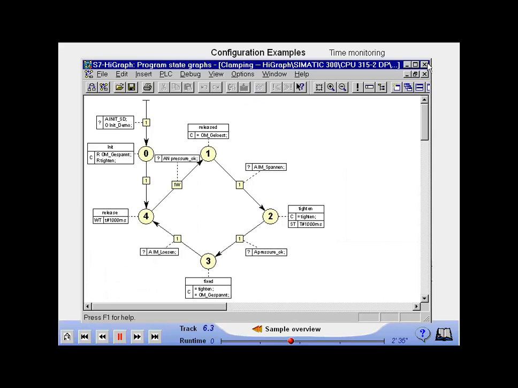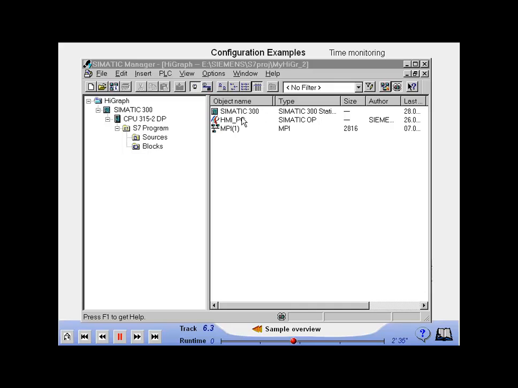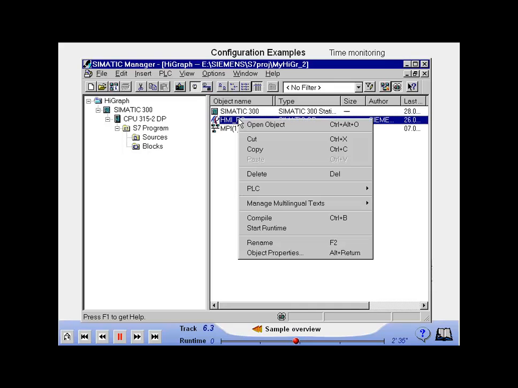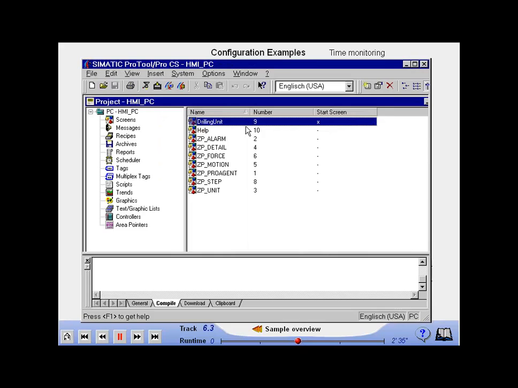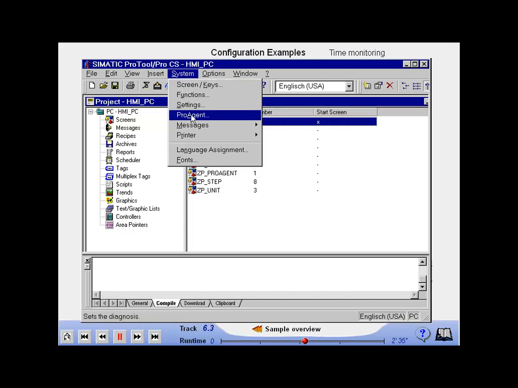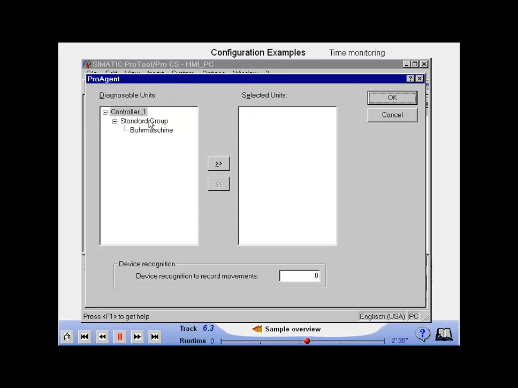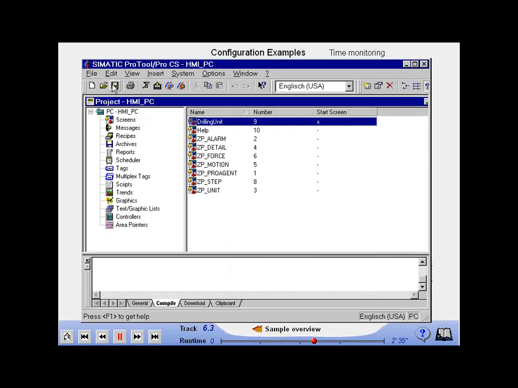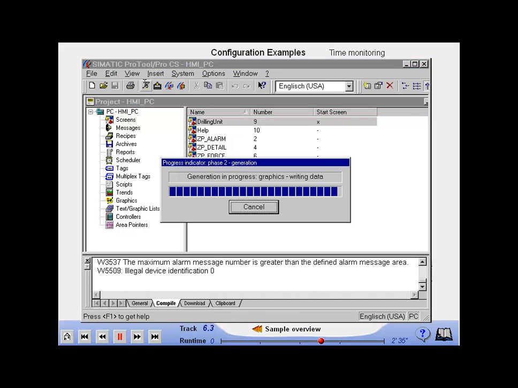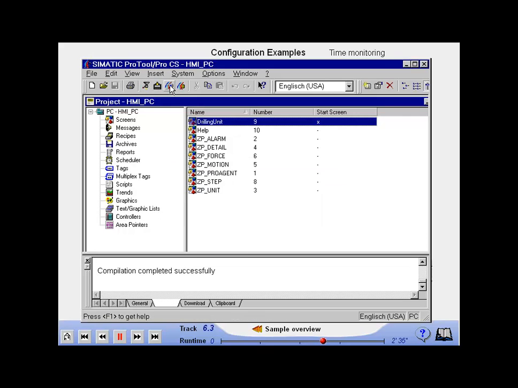Now we start the ProTool application. In order to be able to configure with Proagent, we go to the menu item System and open the dialog Proagent. In the Standard group, we select the unit that supports Diagnostics and transfer it to the Selected Units window. We close the dialog with OK, save the project, activate generation, and then start Runtime.